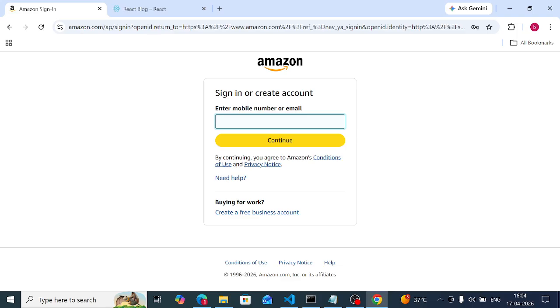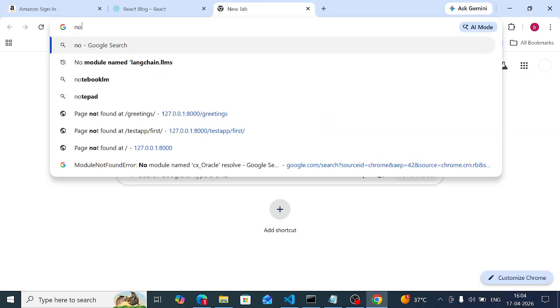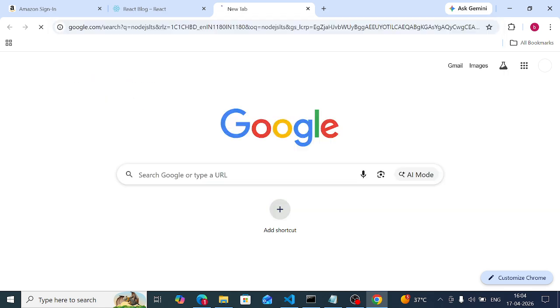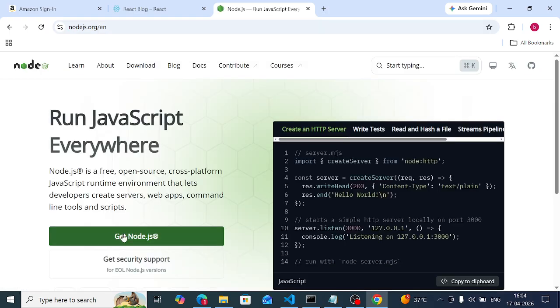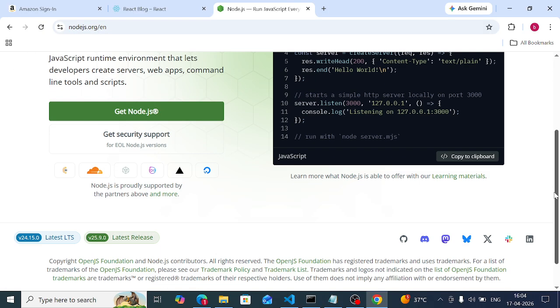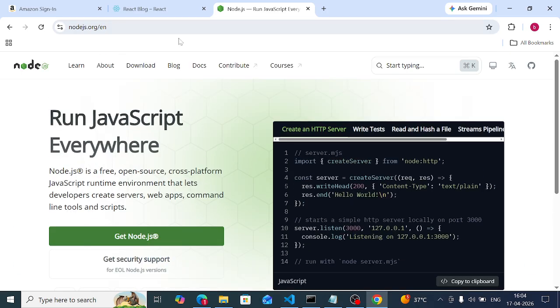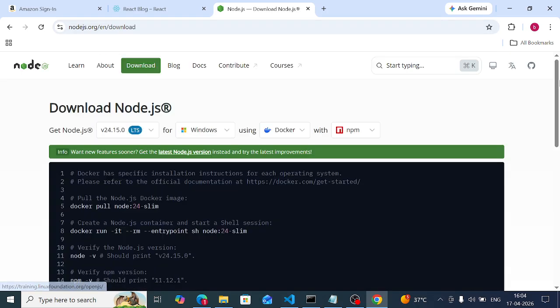First, we will see how to create an Angular application. First, you go to Node.js and get the Node.js LTS version. You have to install this. Go to this. The Windows version is there, and the download is there.